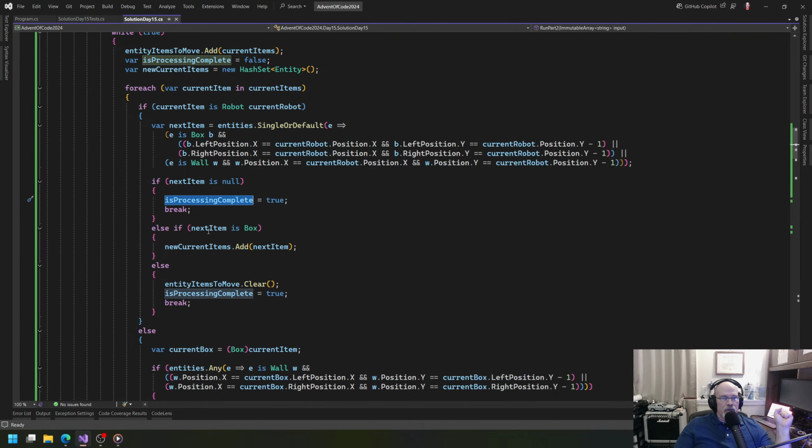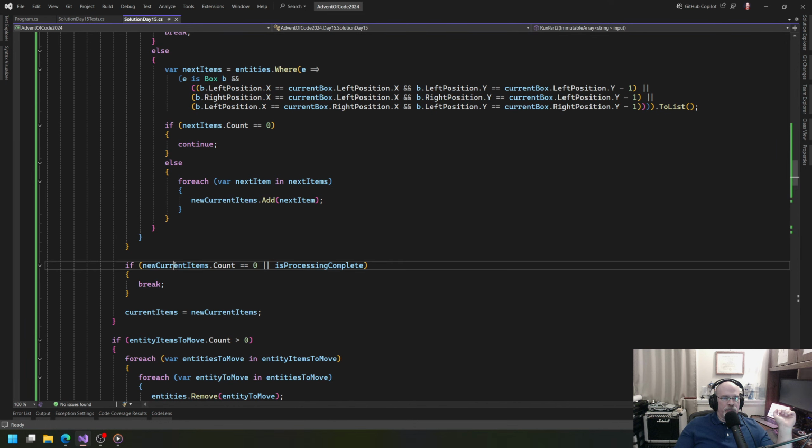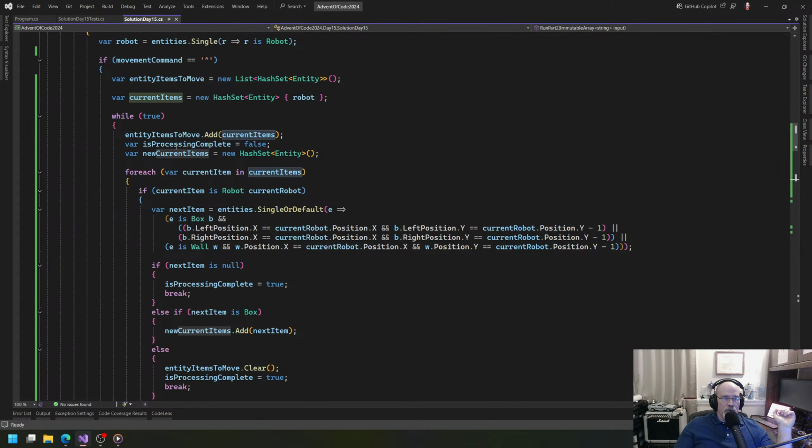Okay. If the next item is a box, fine. We add it to our new current items. And technically, we could just break here. We're going to fall out anyway, because we know if we have a robot, that's the one case right at the beginning. Okay. No big deal. So we would fall out of the for loop. We would see that we have one item, so we won't break. We'll set that up. And then as we go through it, we're now going to add those current items, which is the box we just found.